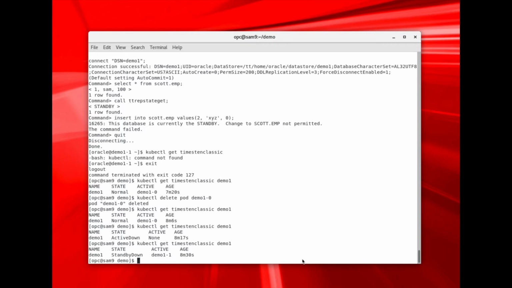So demo 1-0 was the active. It went down. We've failed over to the demo 1-1 database. The database that was the standby is now the active. And now there's no standby database, right? So now the TimesTen Classic object is in the state standby down.